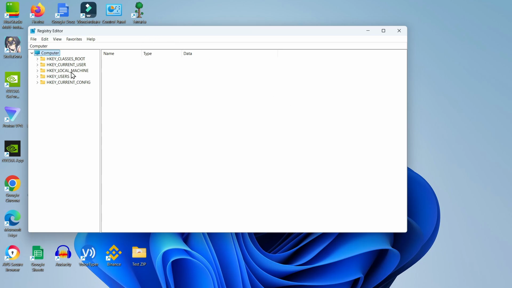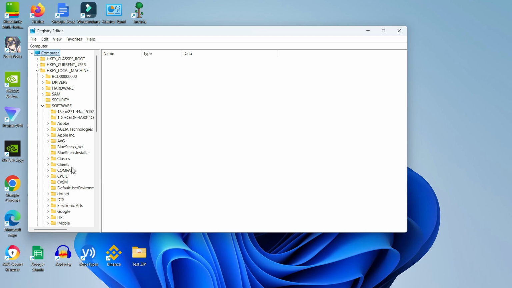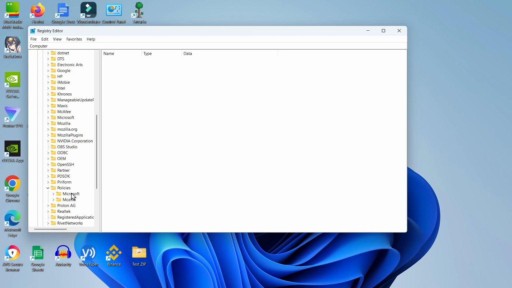From here, come to the left hand side. What you want to do is click on the small arrow next to HKEY_LOCAL_MACHINE, then come down and click the arrow next to SOFTWARE. Then look for the Policies folder. It's in alphabetical order, so just come down to P, and you should see Policies down here. Click on the small arrow next to this, and then click on the small arrow next to Microsoft. Now in here, you should see a Windows Defender folder.